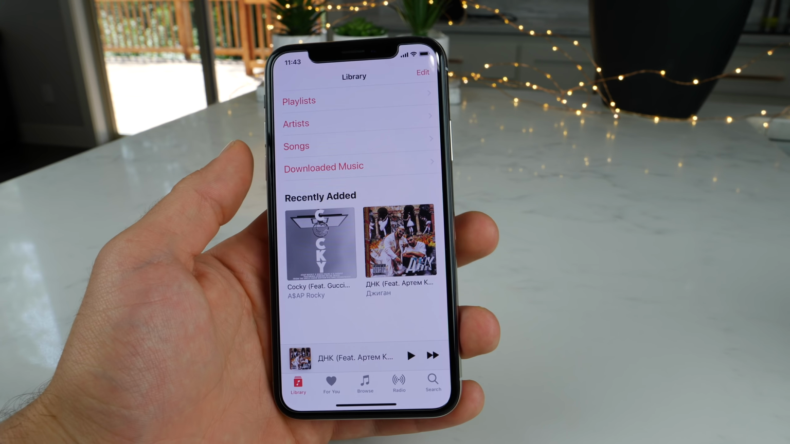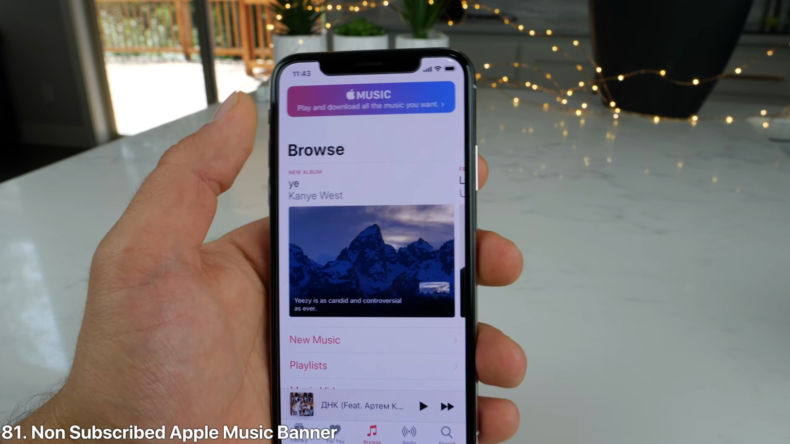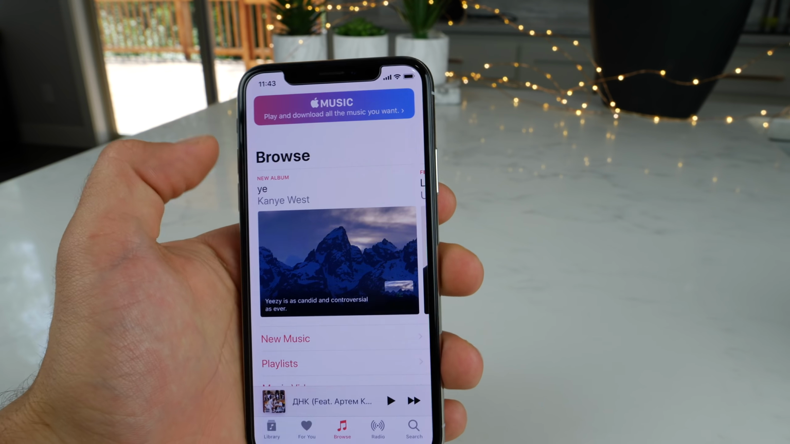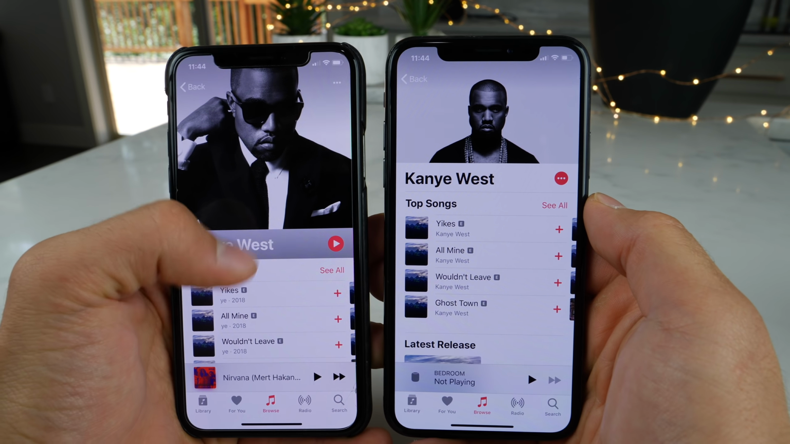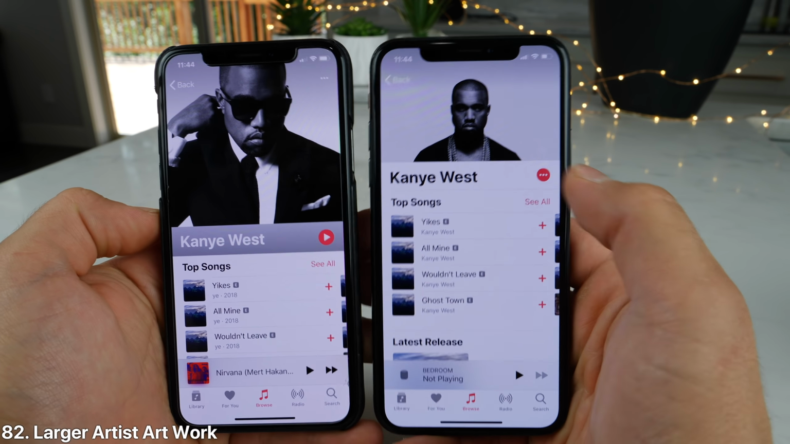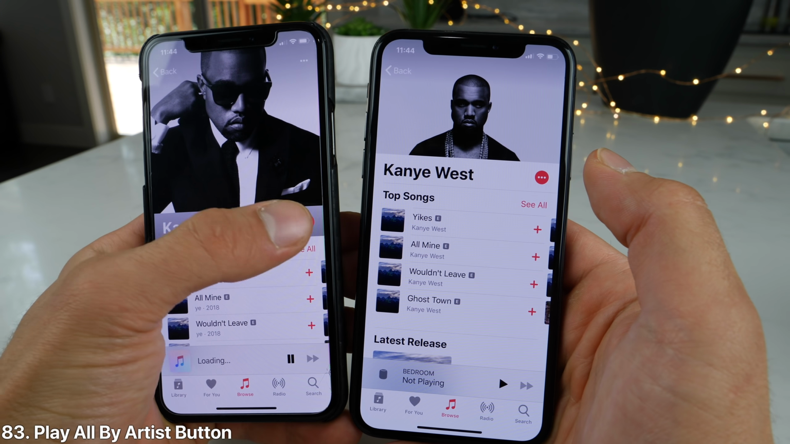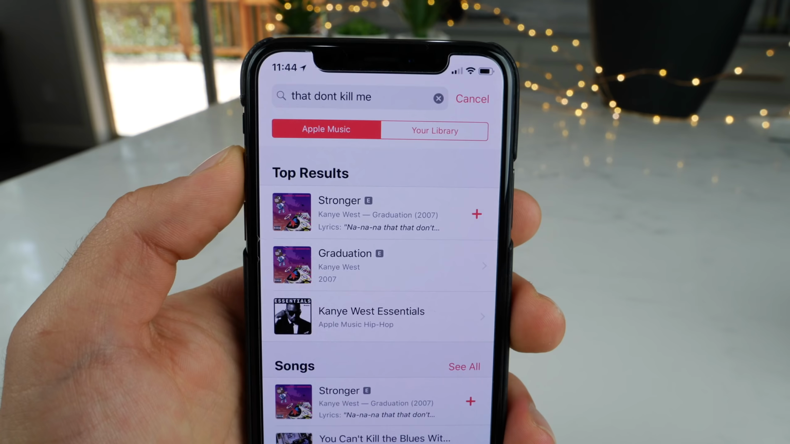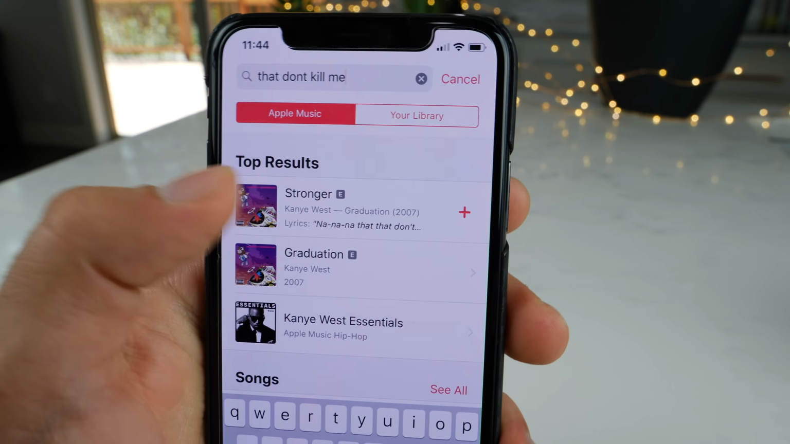And within the Music app, if you're not subscribed to Apple Music, now you're going to get this little tab or bar up top instead of being a full page intrusive ad letting you know that you're not subscribed. And also within an artist's page, a couple changes here. The actual art up top is much larger, fills a bigger portion of the display. You can actually play all of the music from the artist with this little button right here. And you can actually search for lyrics inside of Apple Music now and get the song that you want.